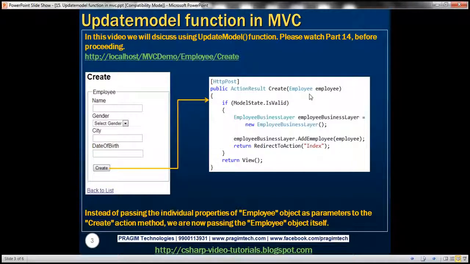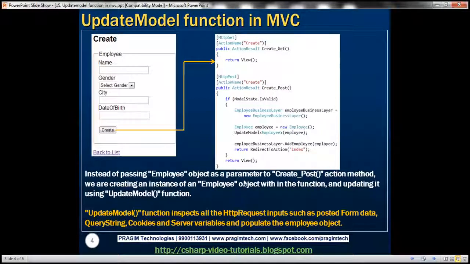So instead of passing the individual properties, we have seen how to pass the employee object itself as a parameter to this create controller action method. And then instead of passing any parameter, we created an employee object, and used this update model function, which is going to bind the posted form data with that object. Then we pass that object to the add employee method, and we finally redirect the user to the index action. So what is this update model function going to do?